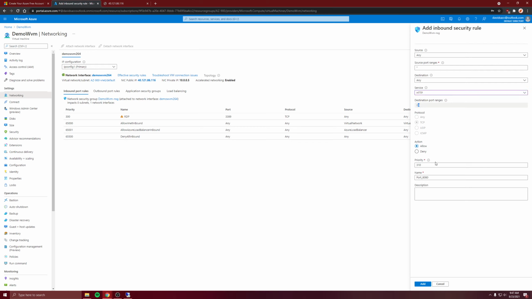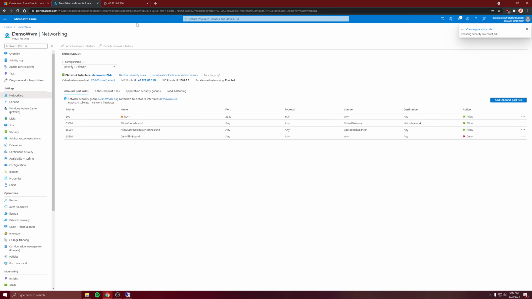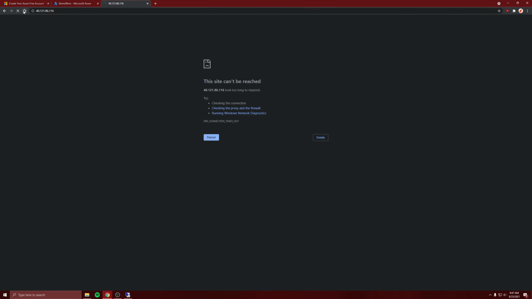Port 80, TCP, allow, and priority, so it's lower priority, so it's going to come first. If we had a lot of rules, then the lower priority ones are what get run first, and we'll just call it port 80 as a rule. Added it. It didn't run. And after this, security rule is added. Alright, it's added. Now we'll try again.